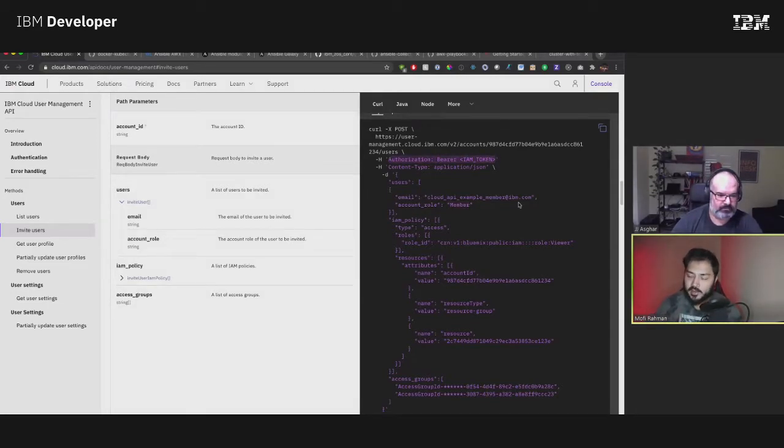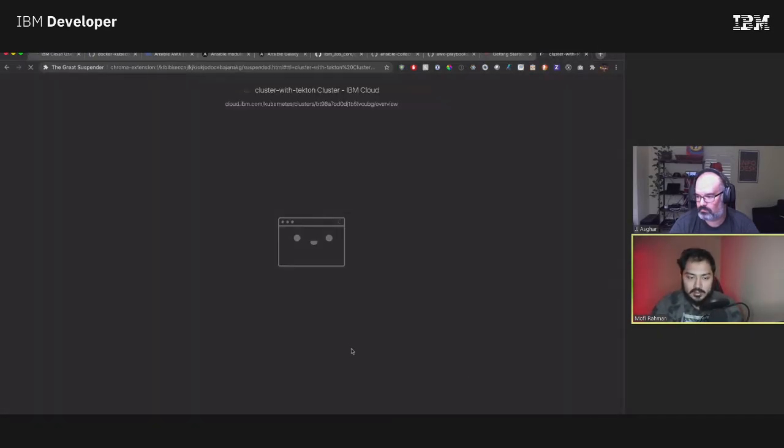We can generate the bearer token using what can we use? Oh my god, I'm totally blanking. Oh, the API key. We can generate the bearer token using the API key, and then set a header application JSON, then send a body with it where we're going to send the users, which is an array of users. And then we also need to send IAM policy. So let me look at what it looks like if I don't set it.